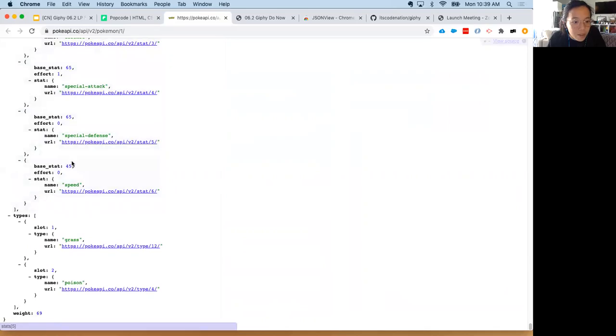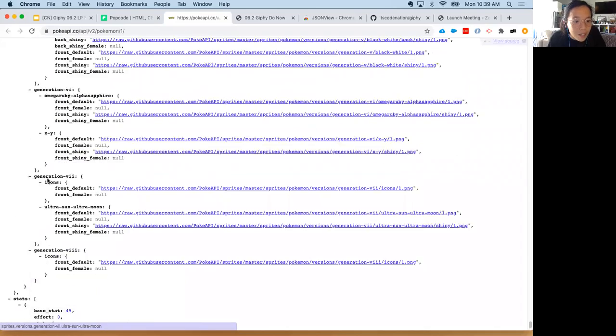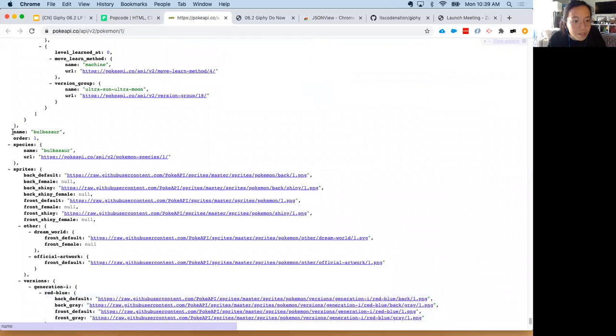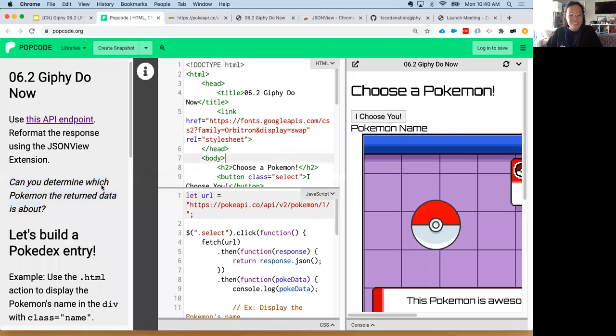Interesting. Its weight is all the way down here. Its type is down here. I can actually use a couple of these too. Oh, here it is. This is Bulbasaur, and we had to scroll down a lot to figure out that information, but all of this is information about Bulbasaur and the different types of information that we might need to use. Yeah, so let's get started.